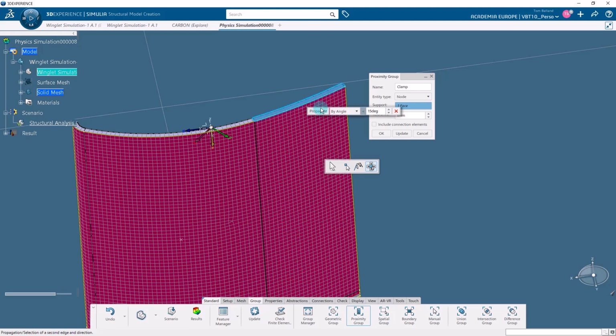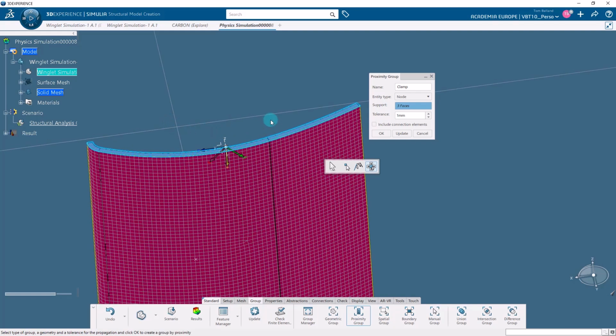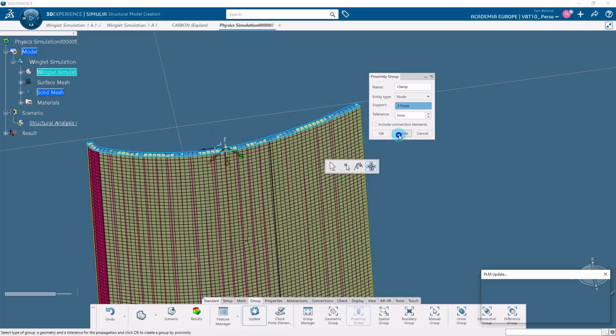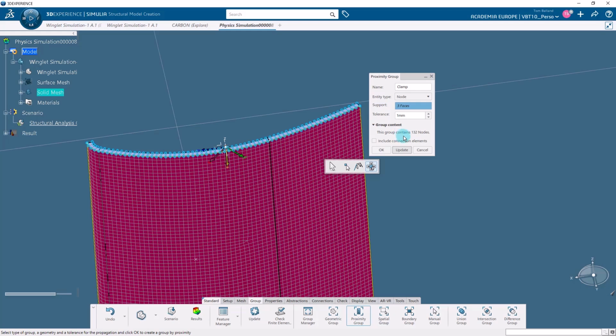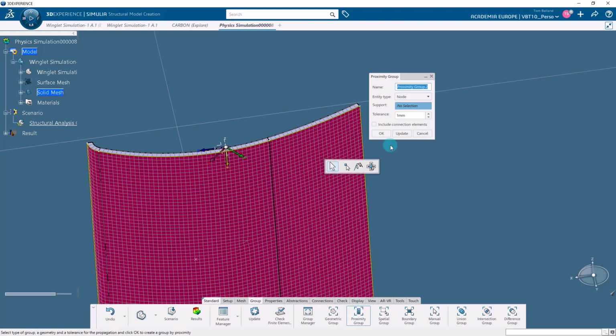Use the toolbar to select multiple faces efficiently using face propagation. Choose one face then propagate with a tolerance of 15 degrees to select all other faces on the edge. Click Update to ensure that there is a non-zero number of nodes contained in the group. Repeat the operation by creating another proximity group named Pressure with an entity type of element face for all faces which would be on the tool surface.